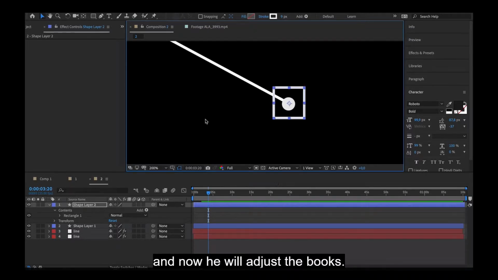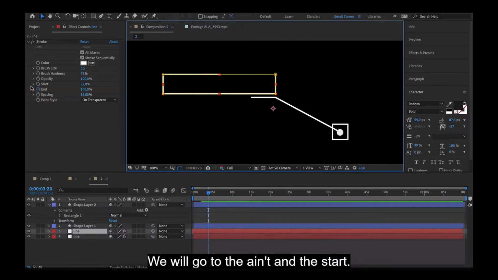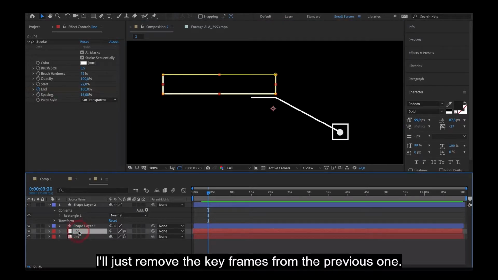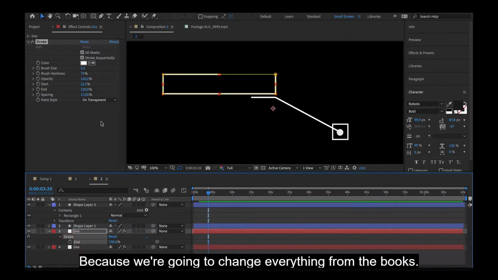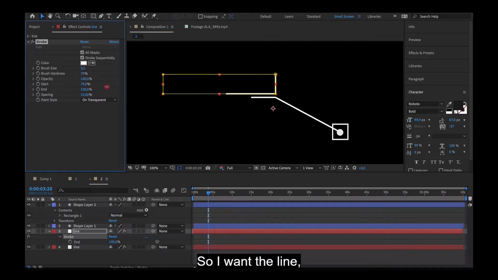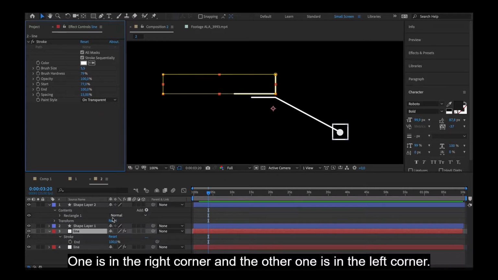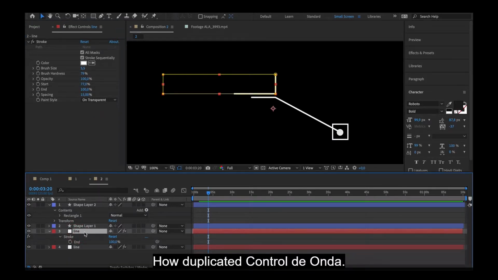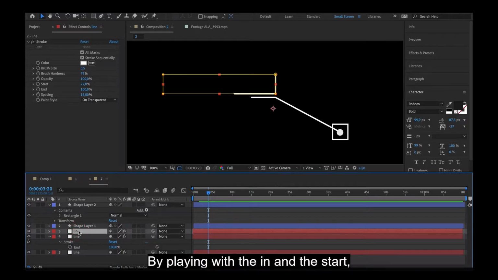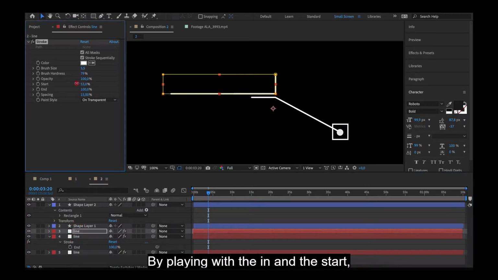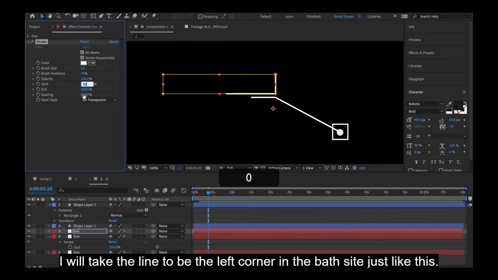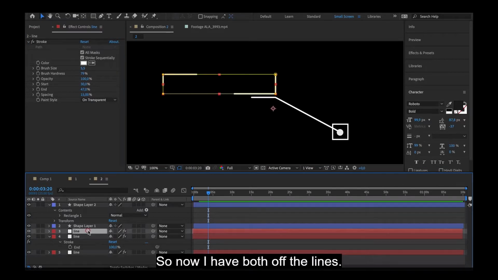And now we will adjust the box. We will go to the end and the start. I will just remove the keyframes from the previous one because we're going to change everything from the box. So I want the line to only be in the corner. One is in the right corner and the other one is in the left corner. I will duplicate it, Ctrl D, and by playing with the end and the start, I will take the line to be in the left corner, in the above side, just like this. So now we have both of the lines.